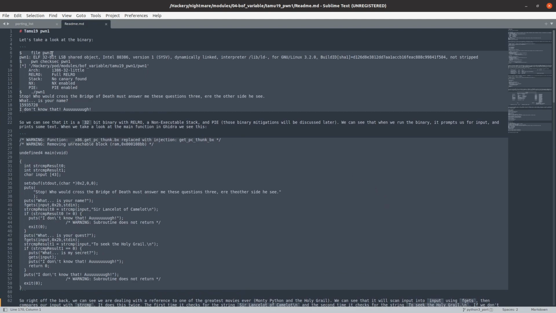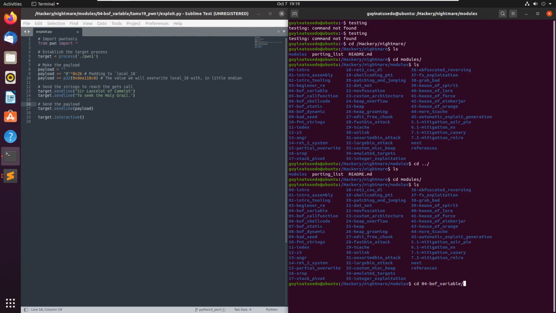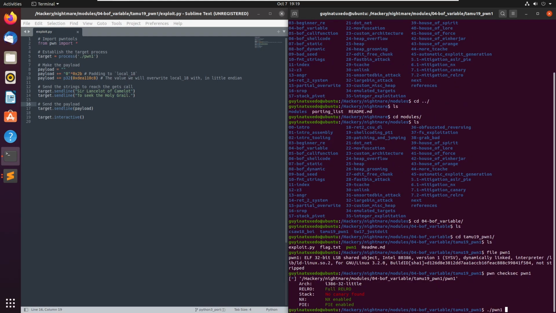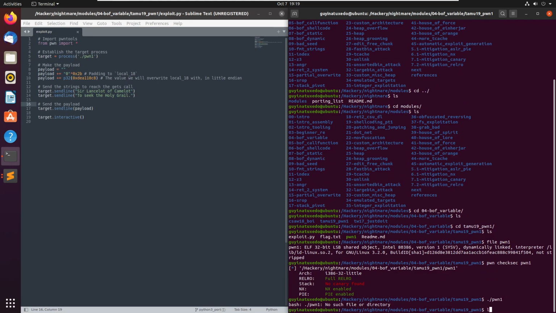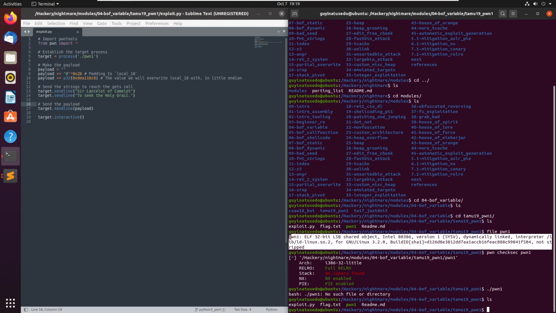Take a look at the binary, pwn1. Let's make sure that that is still accurate. Tamu 19, file pwn1, pwn checksec pwn1. Oh, this is the 32-bit binary. I just realized I don't have the packages installed to run a 32-bit binary on a 64-bit system. I'm going to pause it while I Google for those. Yeah, this is a brand new VM, so I don't have that set up yet.